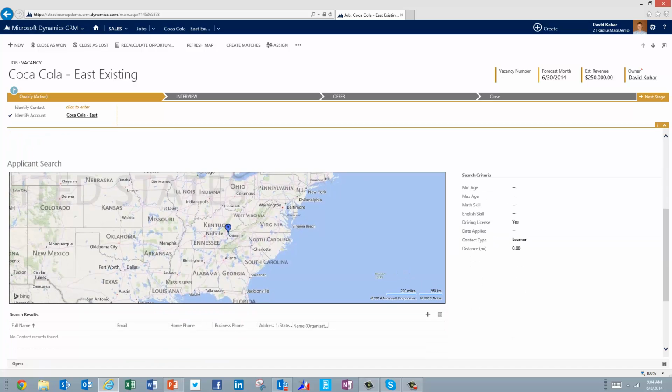Now, the criteria that maybe Coca-Cola is looking for, they may have a certain age limit that they're needing to stay within for this particular job. They may have some math or English skills that they need to focus on that would be the criteria for this particular job. So in this case, I'm going to set the math skills entry level to 1. I'm going to put the contact type to be all the applicants that are in our contact database. And then finally, I'm going to say initially that we are looking for anybody that's within 50 miles of their location. You'll notice that Coca-Cola is already mapped here on the radius map.